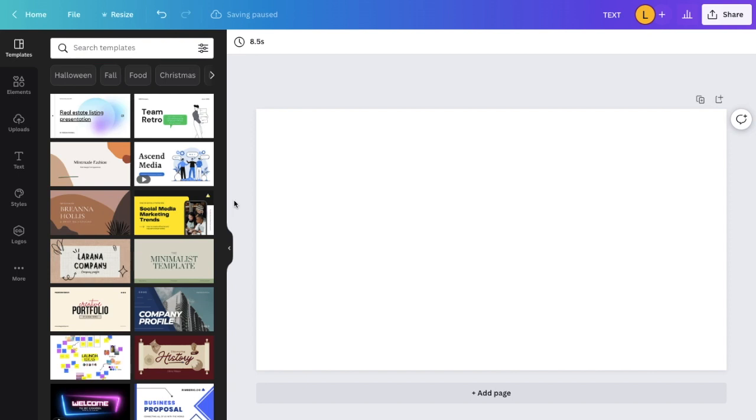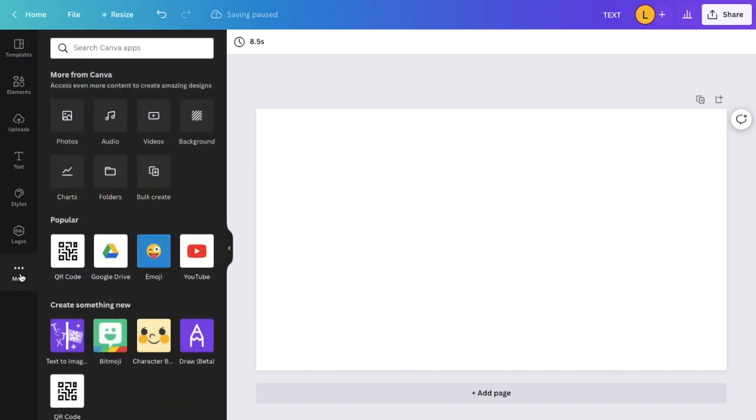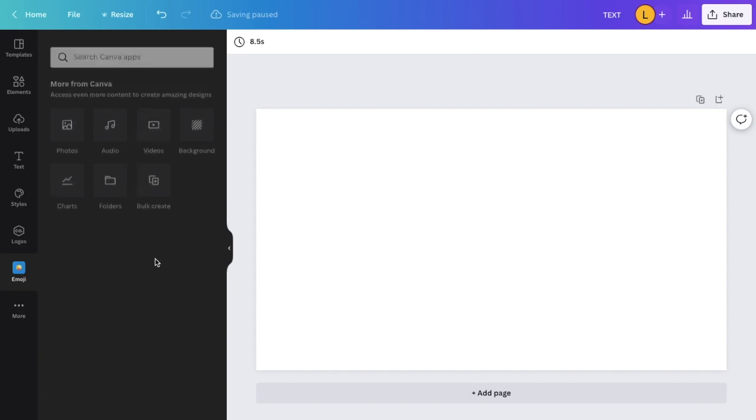So in this video, I'm going to be showing you guys how to add emojis in Canva. So very simple. All you have to do is go to the left-hand side of the bar right here, go down to where it says more at the bottom, and then go to where it says popular. And I want you to press on the emoji icon.